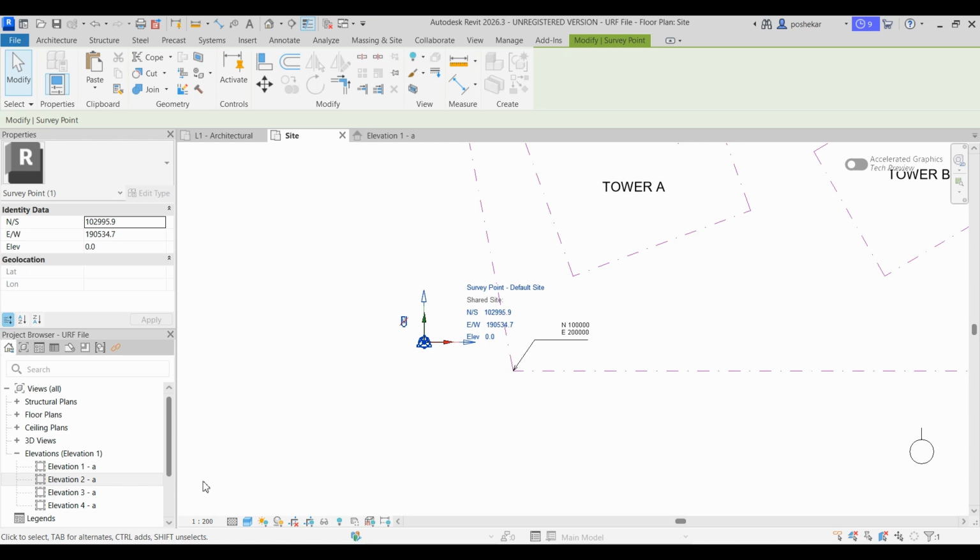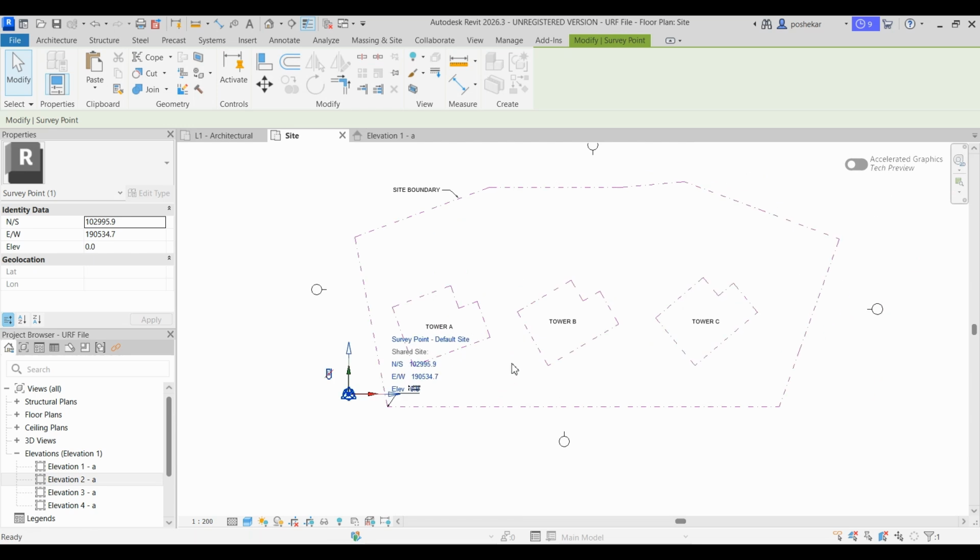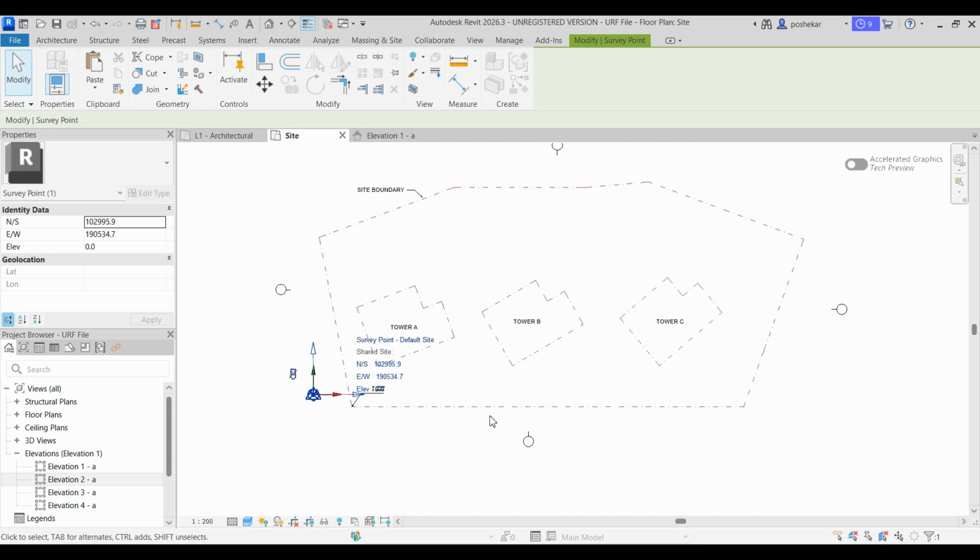So you can see my survey point has been moved, but still the northing and easting of this particular point is not affected. Why did this happen? Because I changed the clip state and then I moved it. If I moved it directly, then these coordinates will get disturbed. Okay. Now what we will do, we will go to the elevation view.